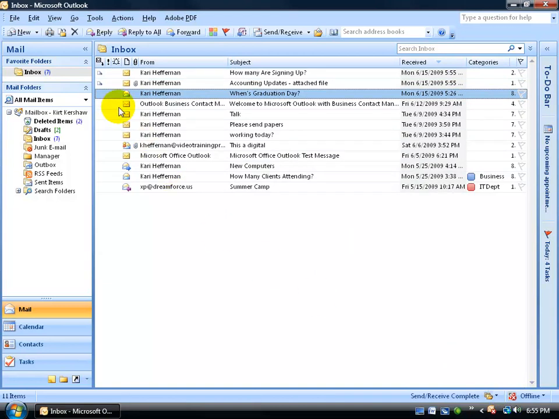And there they are. Now, how do I know that it just downloaded the headers? Because over in this column here, the header status, I've got little icons. What it downloaded is just the subject here, how many are signing up. This is from Carrie. This other one's from Carrie, but it has an attachment. So I'm like, I don't want to do that. I have a slow internet connection, so I don't want to download that. But I do want to download the first one, how many are signing up.